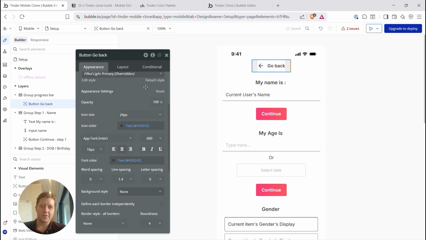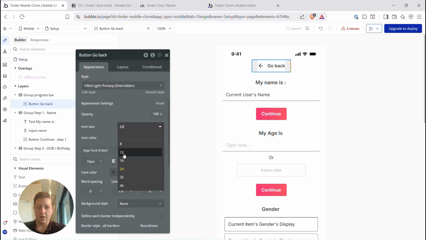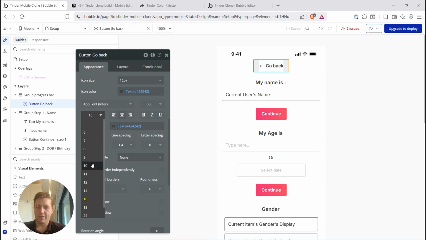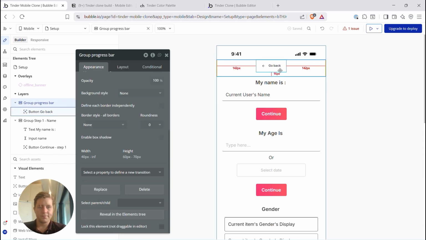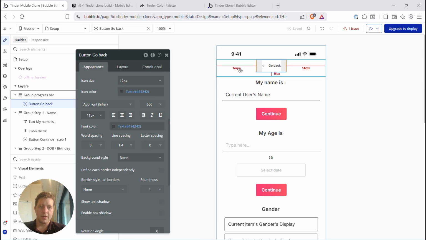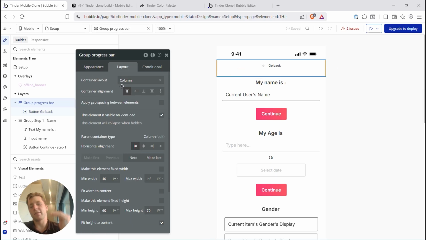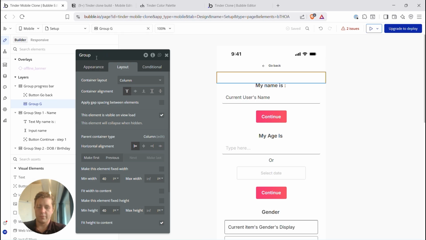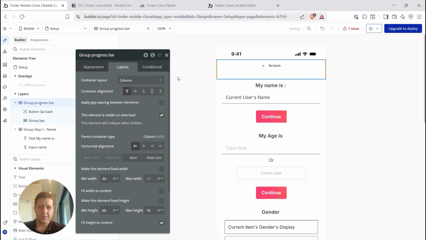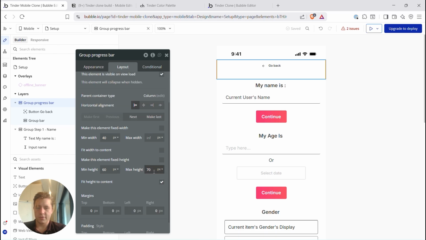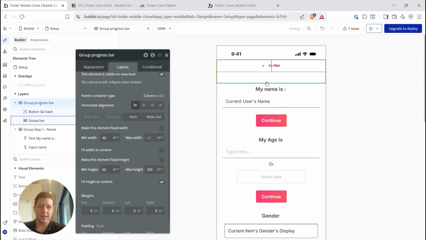And because this is kind of conflicting with our items within the page, we're going to make all these reference items a bit smaller. So maybe keep that like that. Cool. And now we need to make sure that this progress bar itself is a column, meaning that the items will stack one underneath each other. And then within this, we need to add a group, and we're going to call this group bar. And we need to make sure that this fits the height to content a bit more. So I'll set that max height at 100.